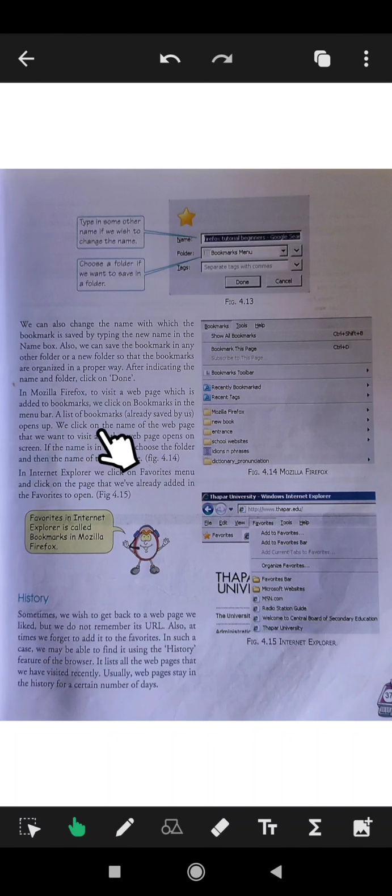Clear? We click on the name of the web page that we want to visit, and that web page opens on the screen. So you will click on the name of the web page. See, idioms and phrases, school website entrance. You will click on this and the web page will appear. Click on the name of the web page that you want to visit, and that web page opens up on the screen. So this web page, see, has been opened up on the screen.